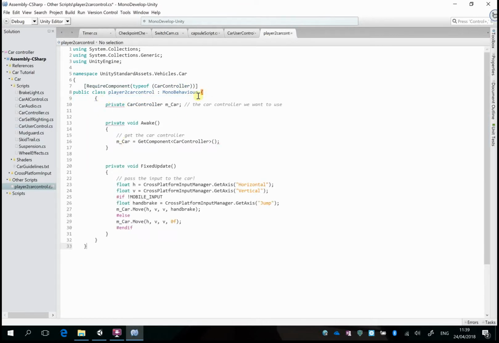Now you need to be careful that you don't end up with two brackets. So I've ended up with two curly brackets here. You don't need to because it won't match up. Delete that, and then all of the scripts will be going into it. The last thing I need to do is, instead of it just being horizontal, it needs to be horizontal P2. So this is relating to the input manager we used, vertical P2. Everything else stays the same.